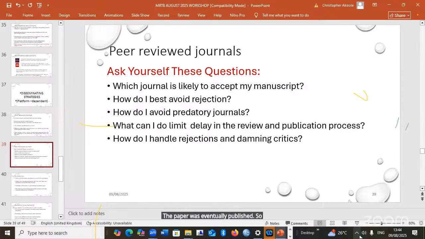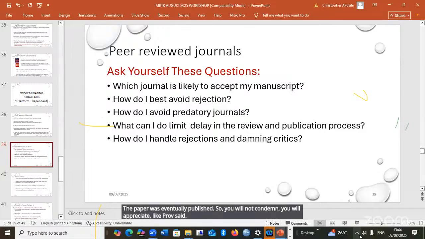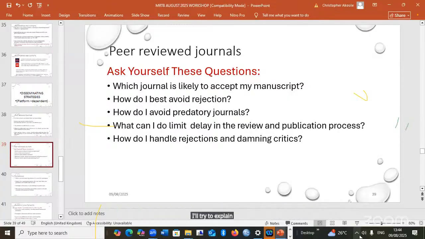So you will not condemn. You will appreciate, like Prof said, even the most damning of critics. Thank them for their feedback, thank them for the work they have put in, and try to explain yourself in a way. If they still fail to agree, you keep trying and suggesting. Do not be confrontational. You do not need it.